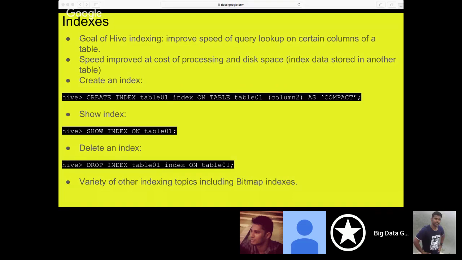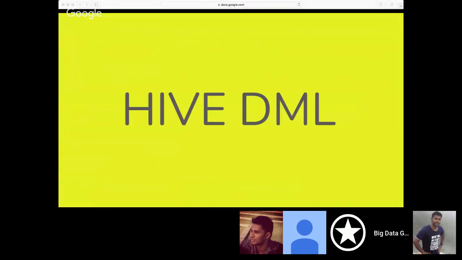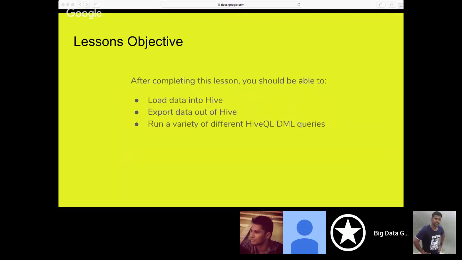So far we have been looking at DDL, Hive DDL. Okay, let's look at more on the DML part of Hive. After completing this DML lesson, you should be able to load data into Hive, export data out of Hive, and run a variety of different HiveQL DML queries. Okay.